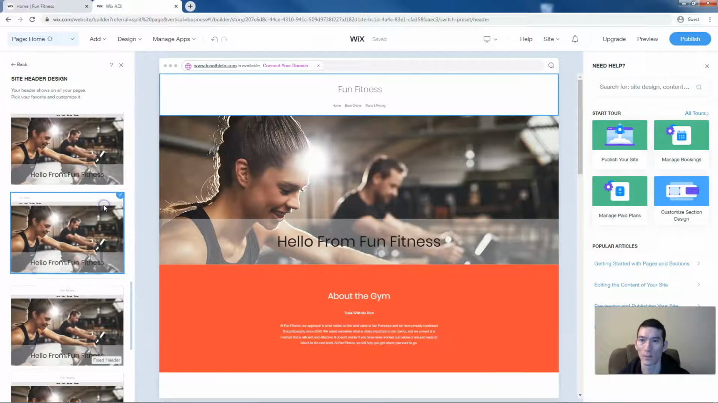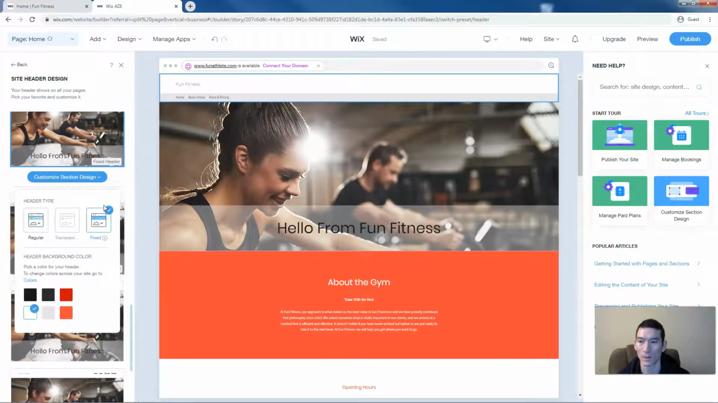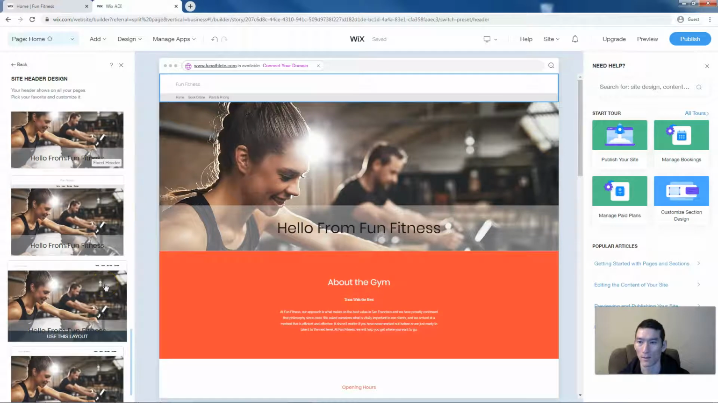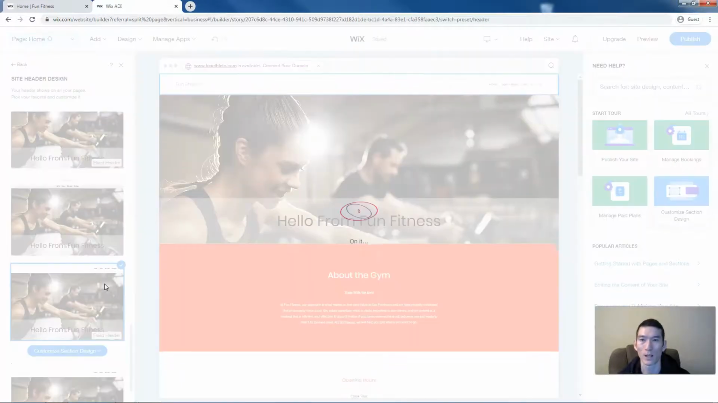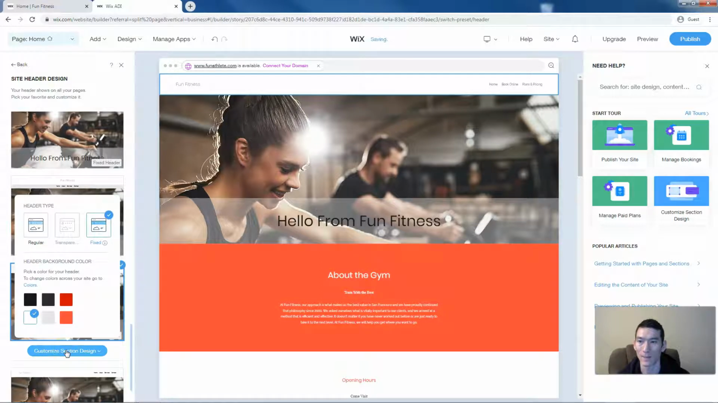This one's also left, but the menu's on the left side as well. So I'm just going to scroll until I find it. So this is the one I like. I like it as the business name on the left and the menu on the right. And then once you select a theme, below it you'll see this customized section design. Here you can change the header type to regular, transparent, or fixed.